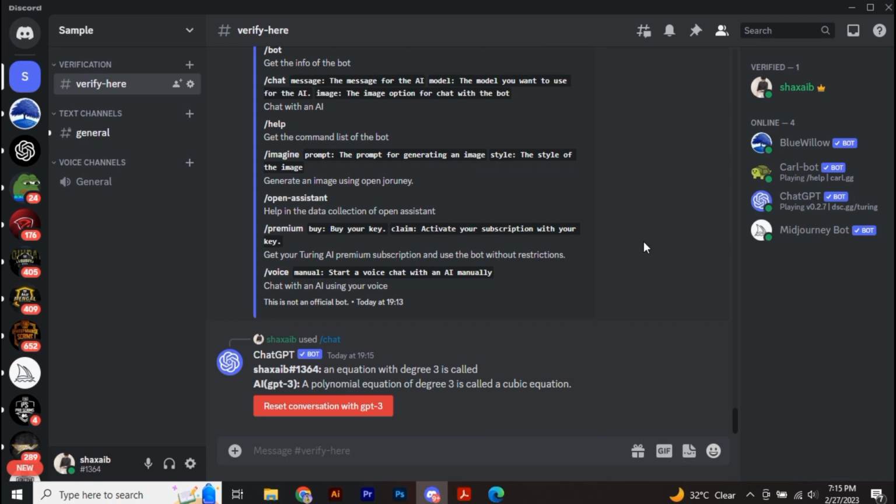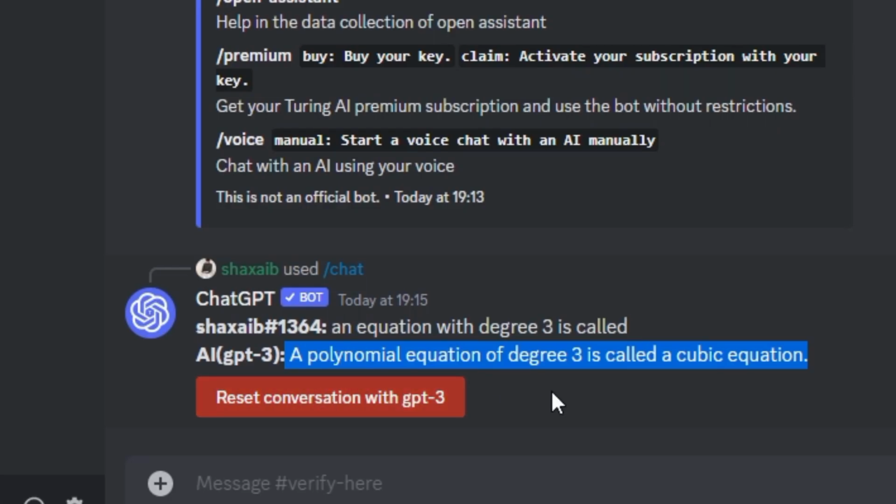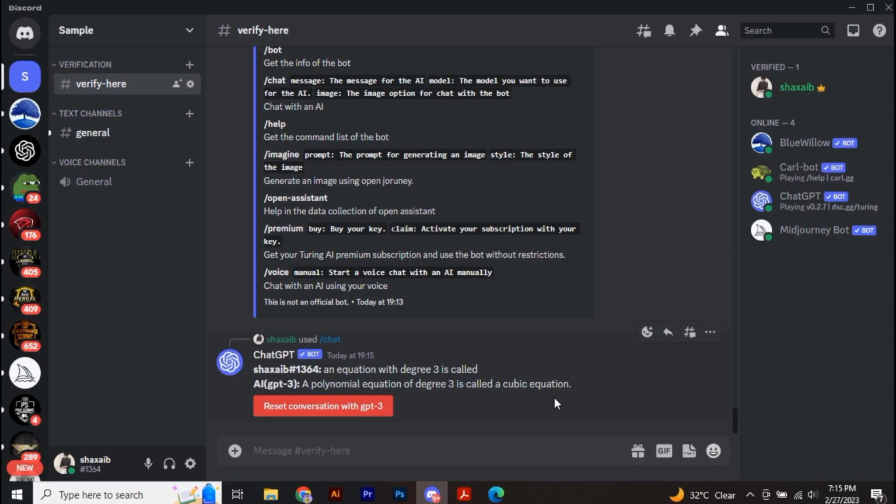And here we go. You can see the AI replied to us, and we got this answer: a polynomial equation of degree 3 is called a cubic equation. So this is basically how you can use ChatGPT over on Discord.